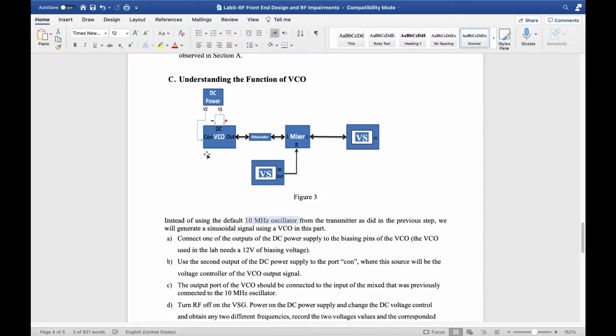So to do this, first of all we need two DC power supplies. One of them is for the biasing voltage, and one of them is for the controlling voltage of the VCO.